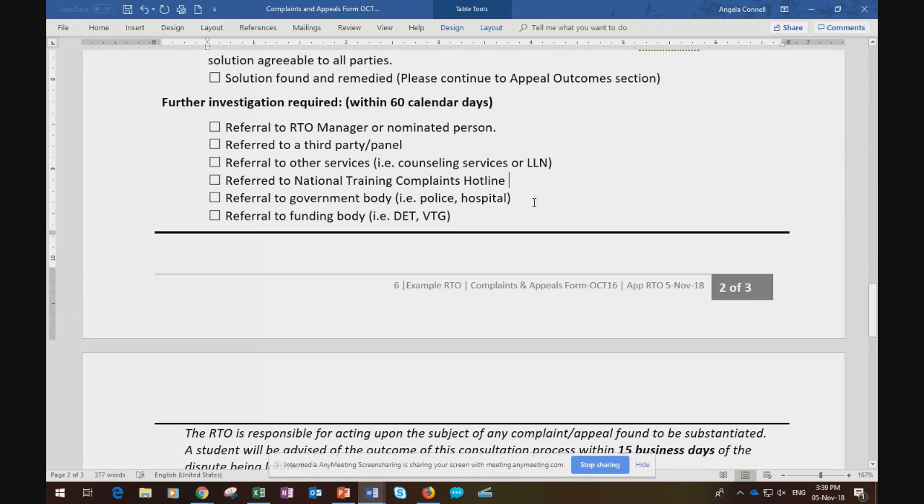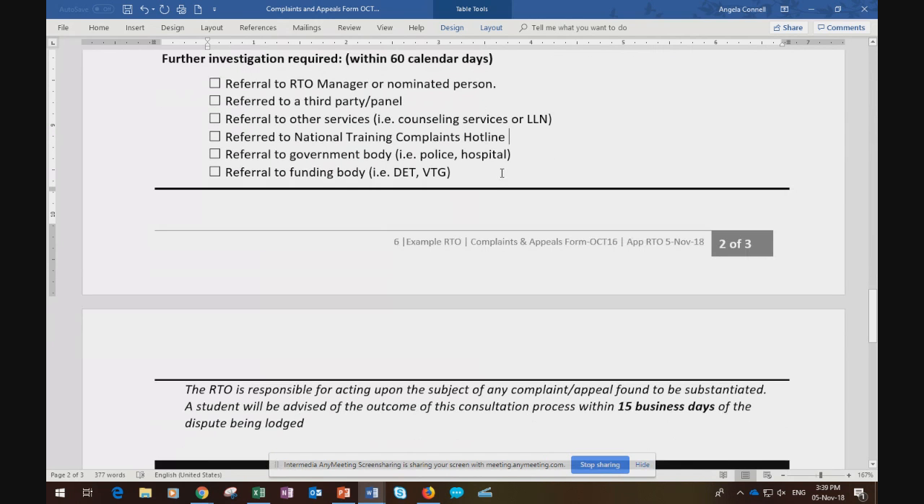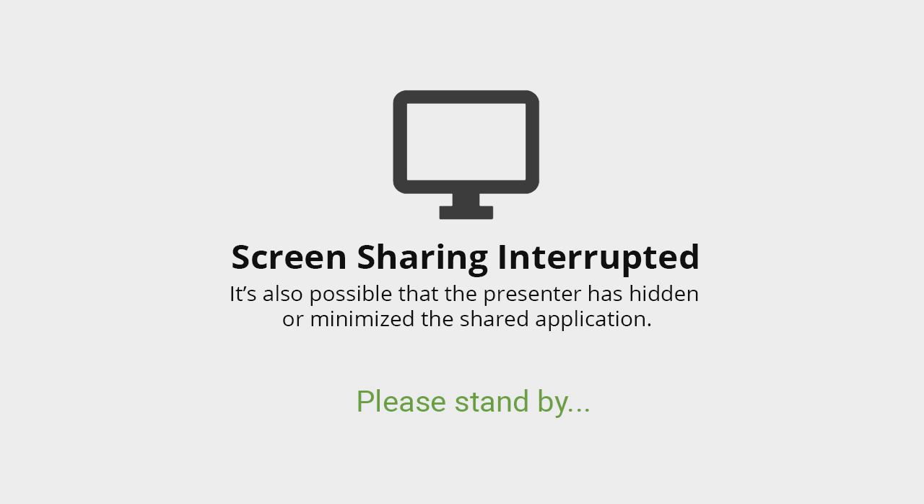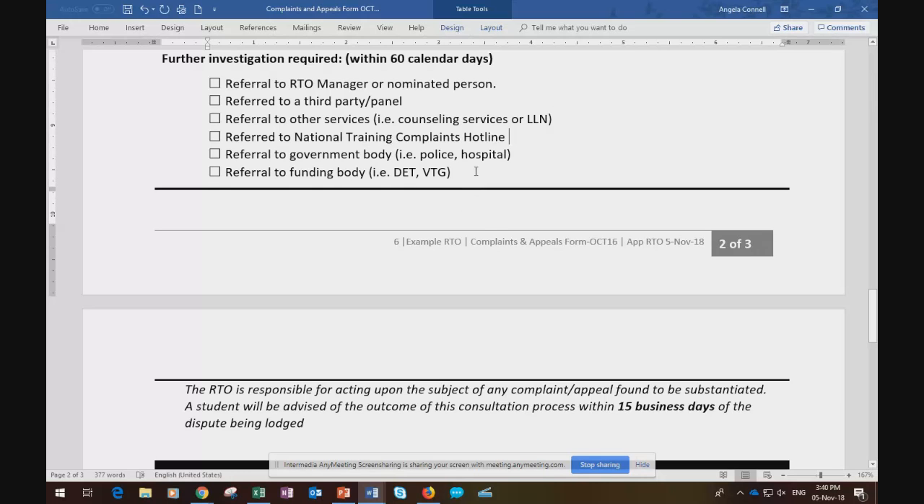It might be that you need to refer them to another government body, for example, the police department or hospital. It might be that you need to refer them back to the funding body where they've got government funding, because it might be a funding issue and it might be out of your control, the complaint that they've made. Now, not all complaints are going to be complaints that you'll be able to resolve, because it might be that the complaint is about a third party that you do not have control over. So it might be that you need to then refer them to another party outside of the organisation.